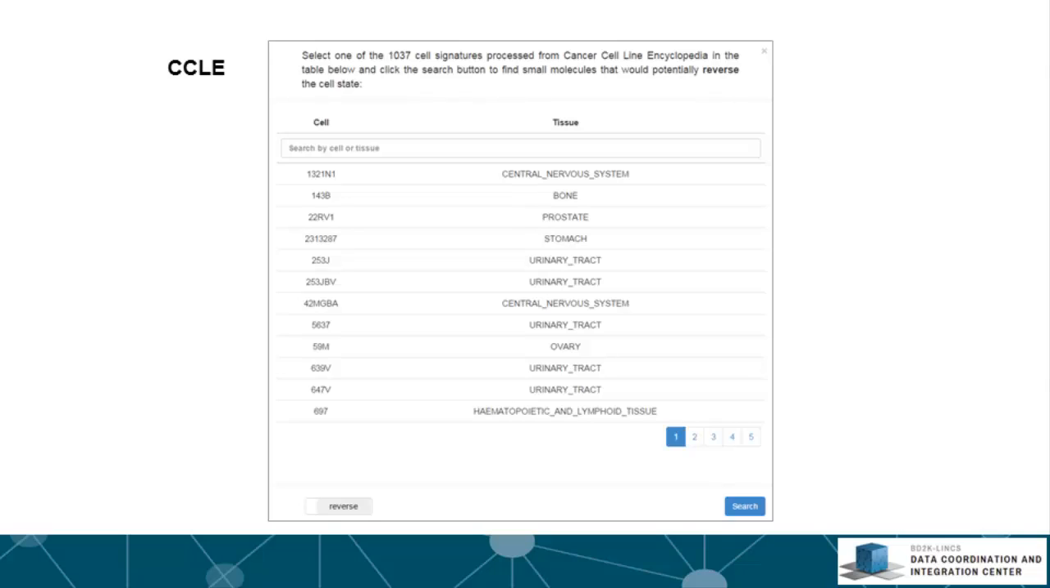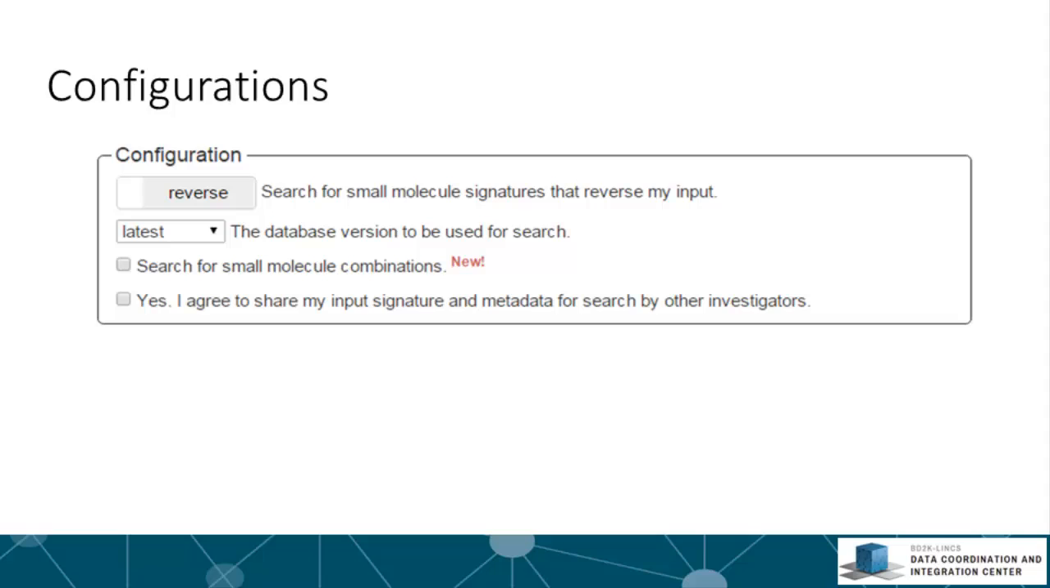The goal here is to find small molecules that can potentially inhibit the growth of those cell lines in a specific manner. In the configuration section, the mimic reverse slider allows you to choose between either a search for small molecules that would mimic the input signature or ones that would reverse the input signature.